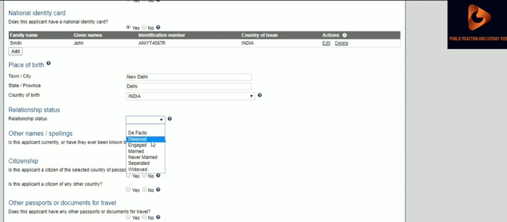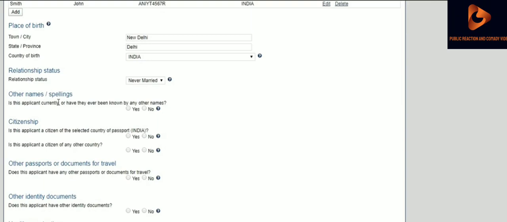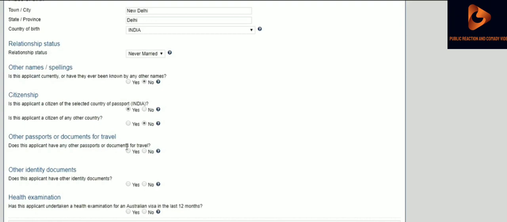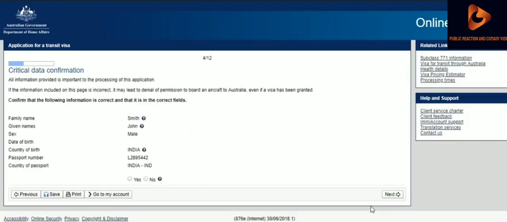Relationship status, let's say he is never married, but whatever is applicable in your case, you need to enter it. Is this applicant currently or have ever been known by any other name? No. Is this applicant a citizen of the selected country? Yes. Is the applicant a citizen of any other country? No. Does this applicant have any other passport documents for travel? No. Does this applicant have other ID documents? Let's say no. Health examination: has this applicant undertaken a health examination by an Australian visa doctor in the last 12 months? No. Click on next.